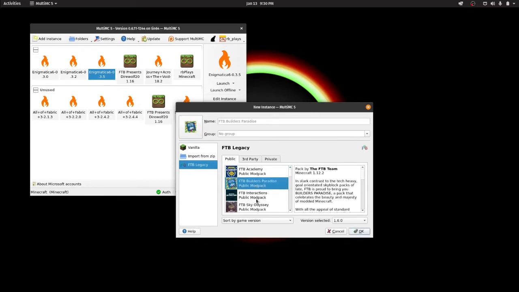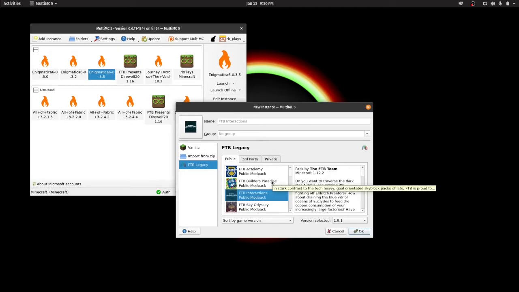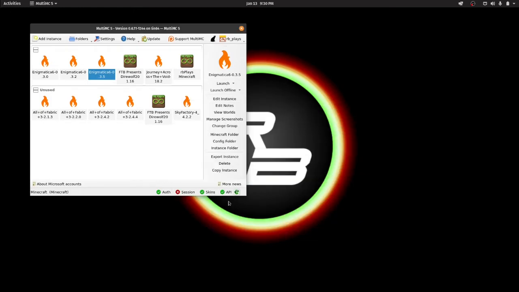This is 1.12, this is 1.12, this is 1.12, etc., right? But all the new packs are for 1.16, 1.15, and so forth. And how do you go about installing those in MultiMC? Well, there's a special development option that you can select. And under the development option, you have access to all of the new FTB packs.